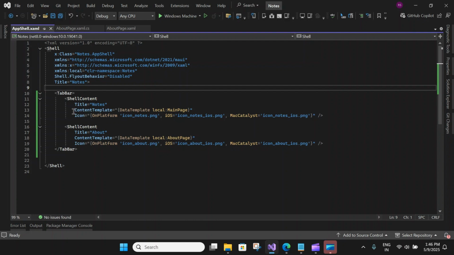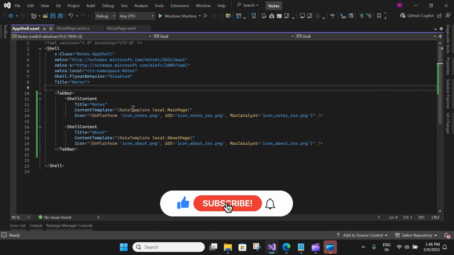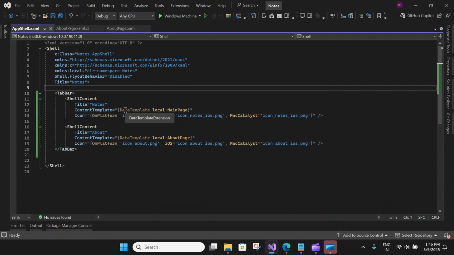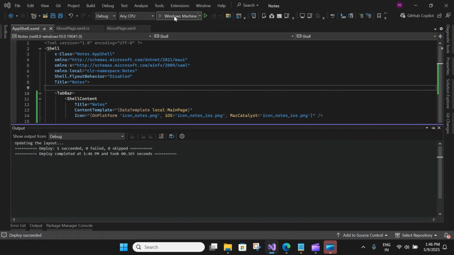The TabBar and its children don't represent any user interface elements, but rather the organization of the app's visual hierarchy. Shell takes these objects and produces the user interface for the content, with a bar at the top representing each page. The Shell.Icon property for each page uses the OnPlatform markup extension. This XAML markup extension is used to specify different values for different platforms. In our example here, we have the iOS and MacCatalyst values having different icons. Now that our AppShell is ready, let's run this application and see it in action.